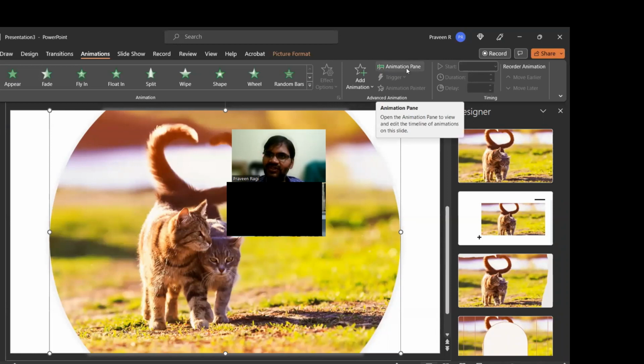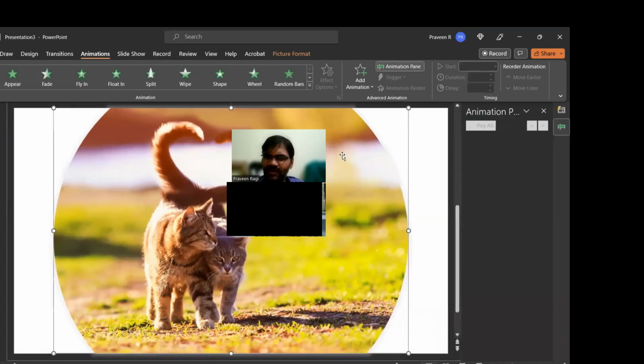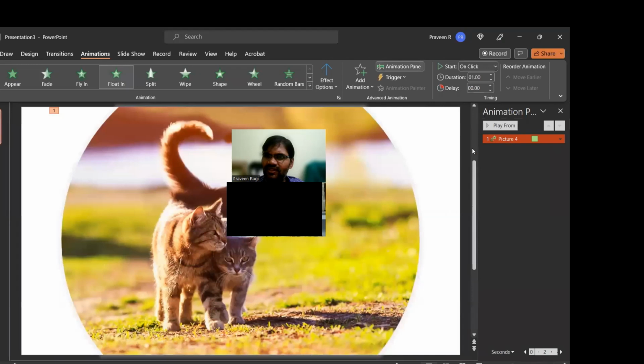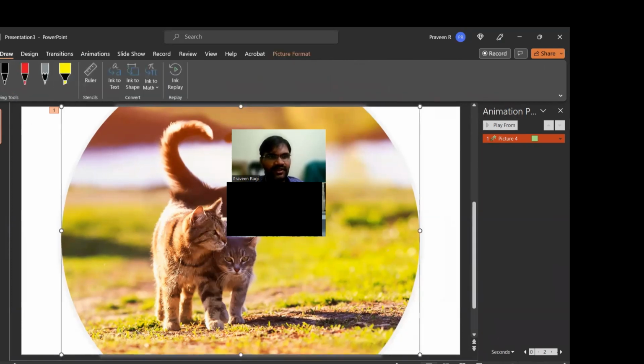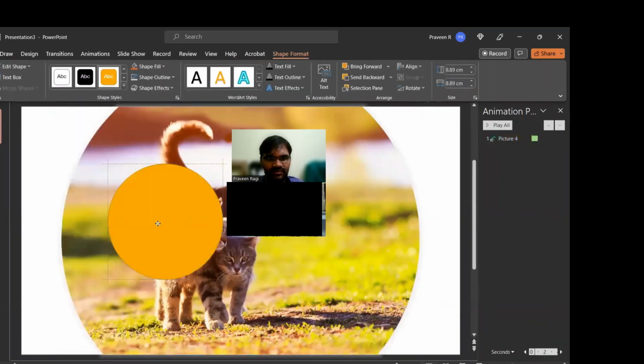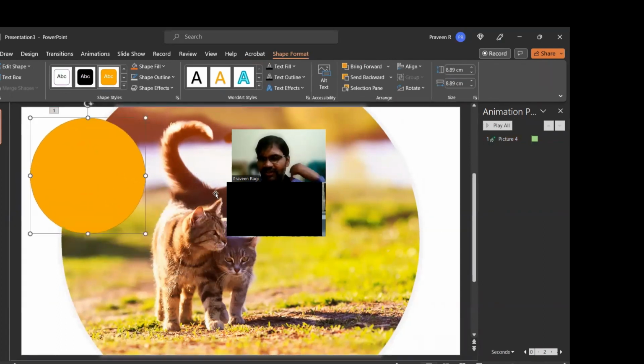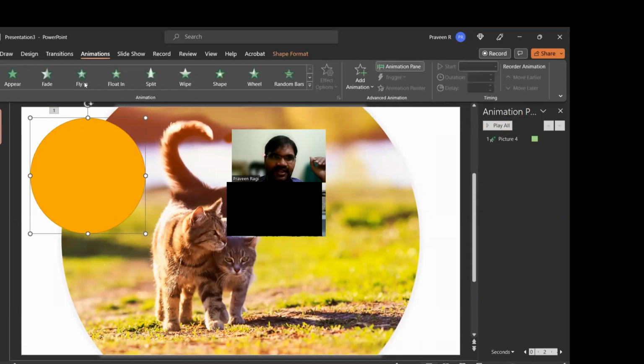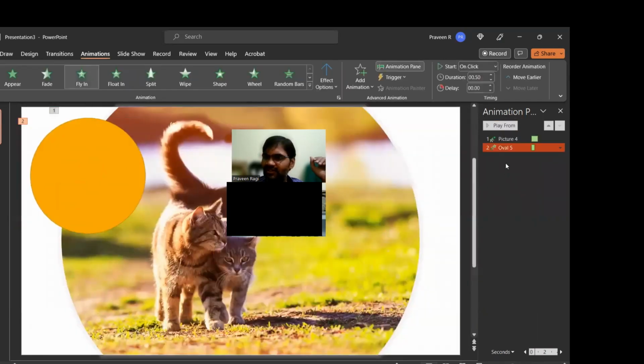Animation pane, that's what we are going to discuss now. For example, if I add this float in, here I will have the animation pane. Maybe if I add another image here, for example, I draw a shape, insert shape, and I will type something later. For that also I can give some animation. I go to animation, then I give flying. See, this is the picture, this is one animation.